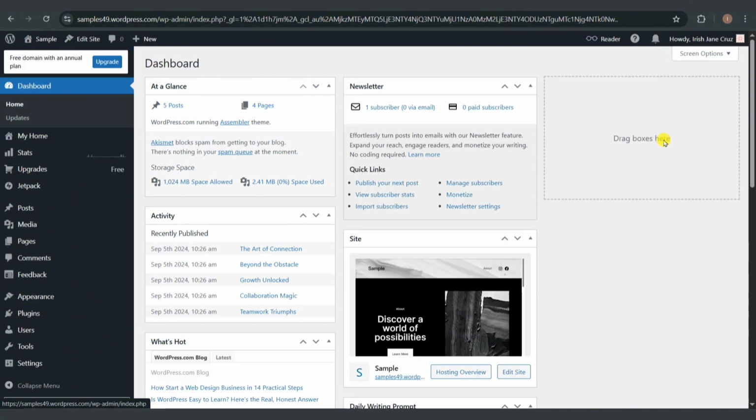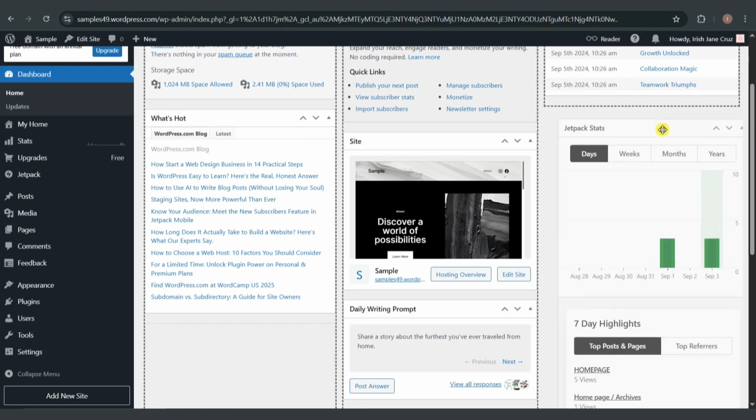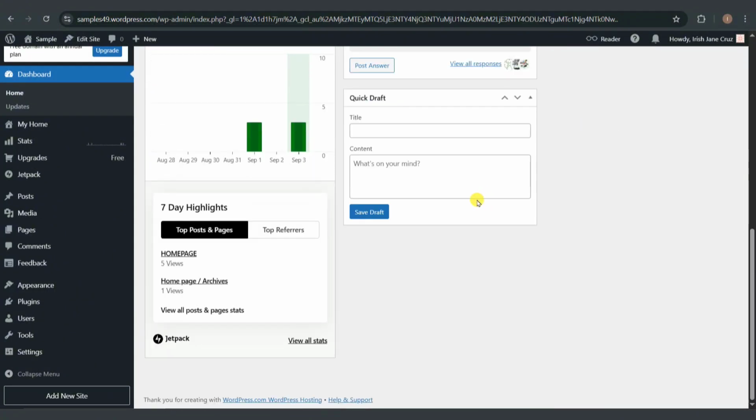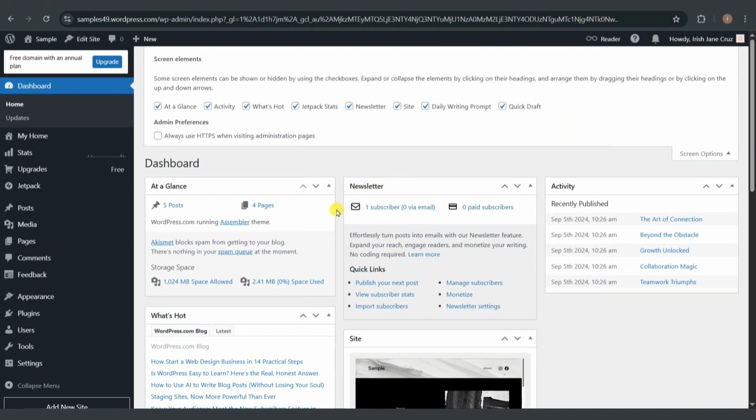So this is how the WordPress dashboard usually looks as an admin. You can go ahead and drag the tools to the left or to the right depending on how you want your dashboard to look. You also have the screen options at the right side to be able to set the screen elements that you can find in your dashboard.